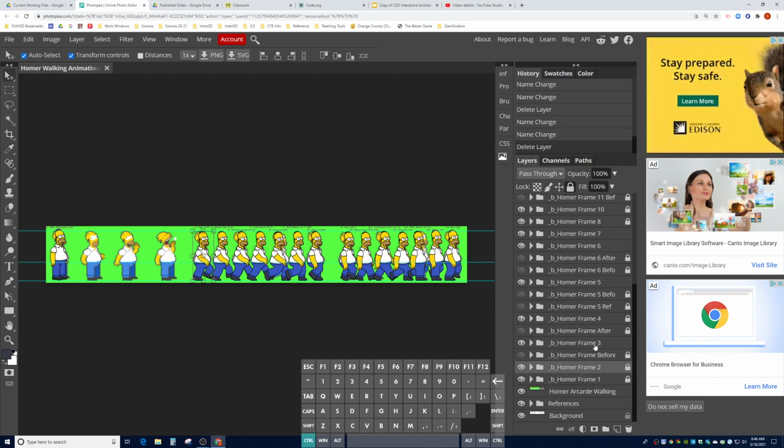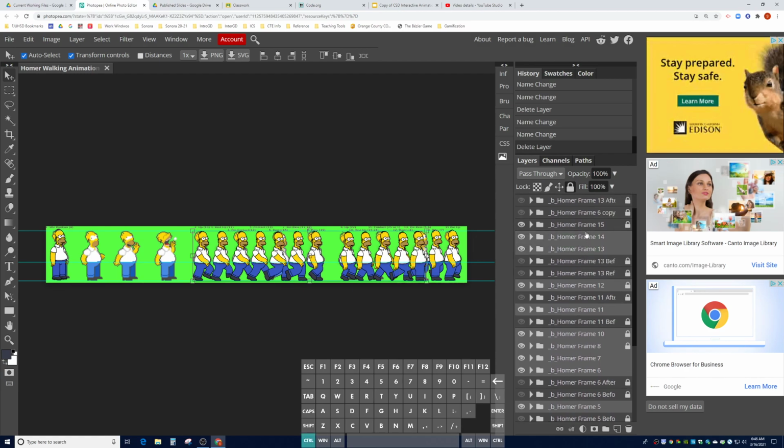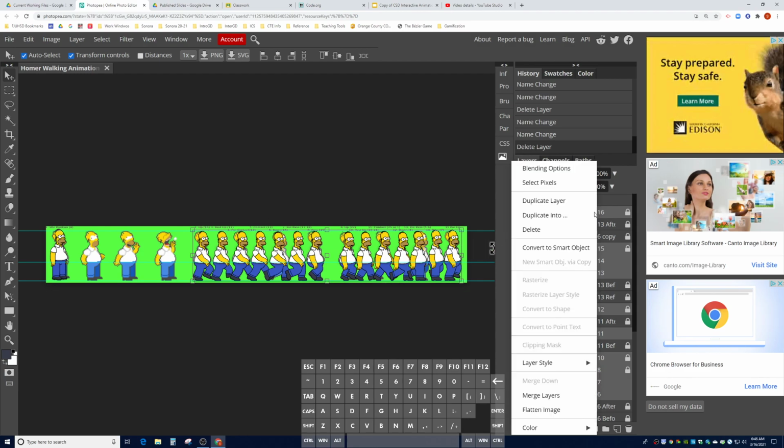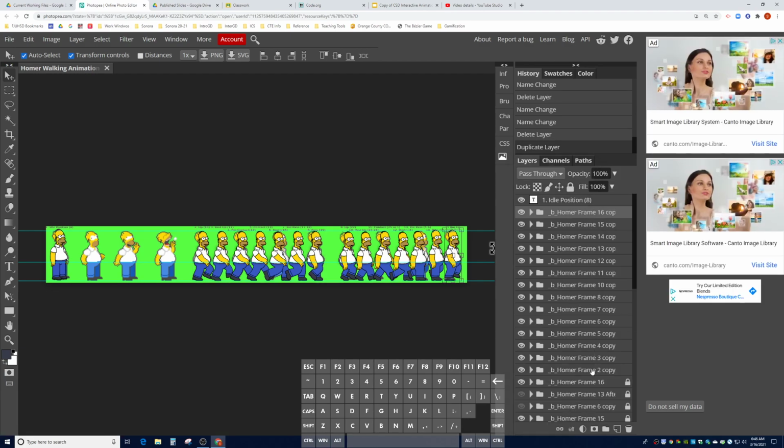Now I'm going to hold control and just select all the frames that I want to duplicate. Okay, 11, 12, 13, 14, 15, and 16. Right, and that selects all of them here. I'm going to right click and duplicate layer. And now you see all the copies on top of one another. And now I'm just going to stick the one that I'm going to start with to the bottom so I can keep it in order here.